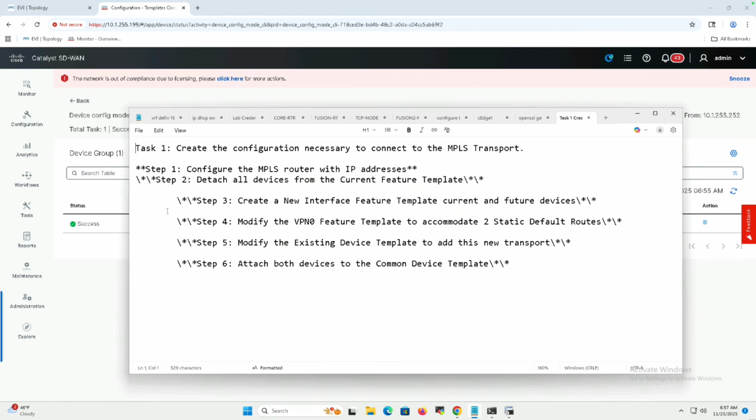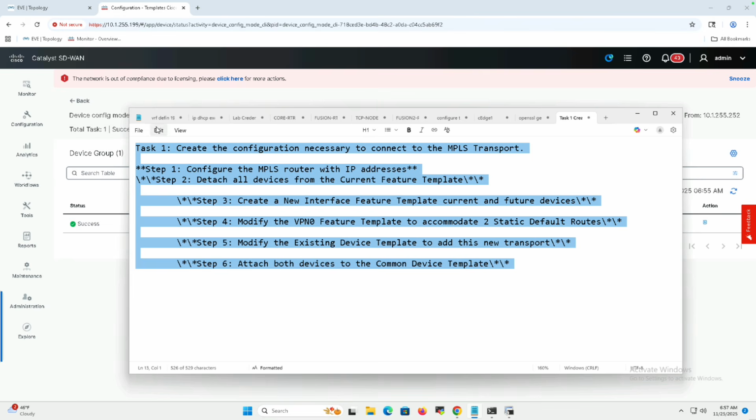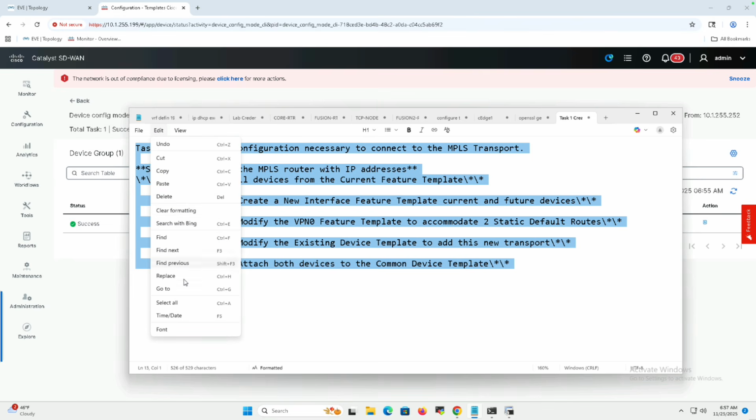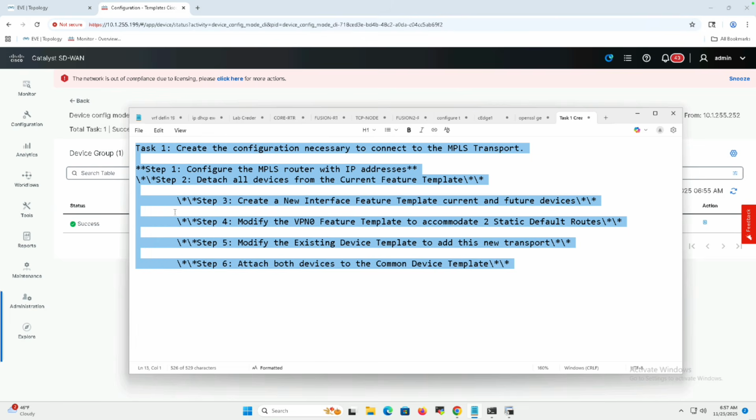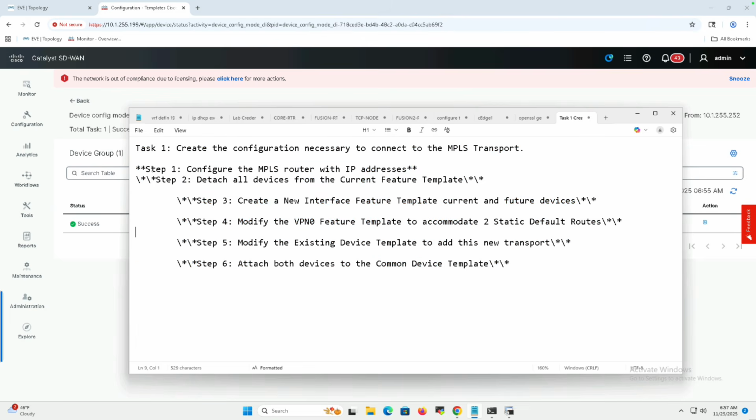So, can I clear formatting? I need to highlight the text. Edit. Yeah, I just made a big mess. That was not what I wanted to do. So let me do some house cleaning here. All right.